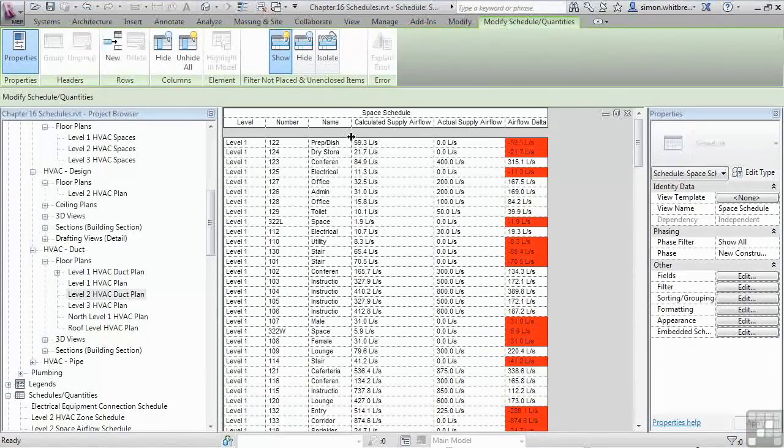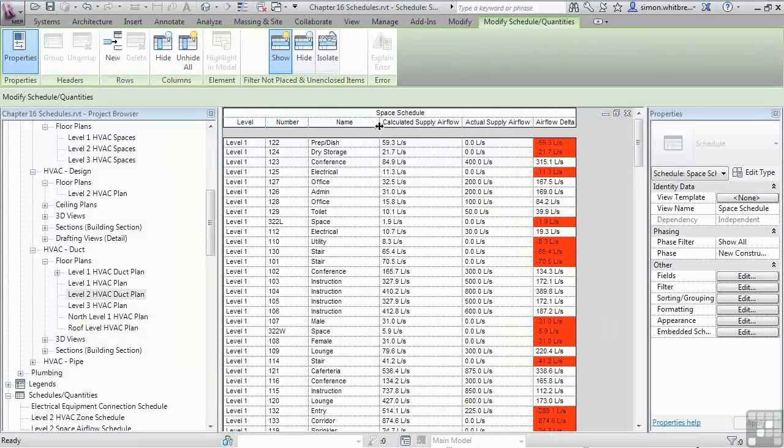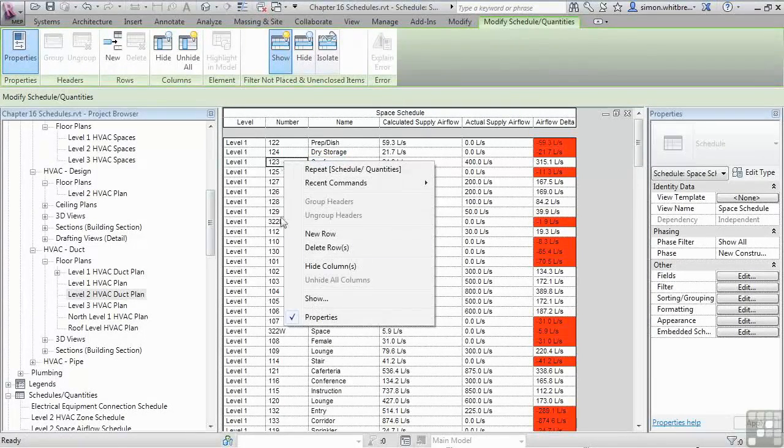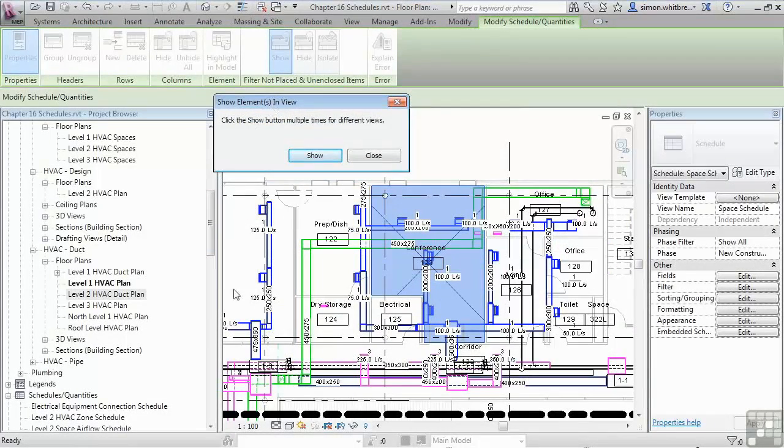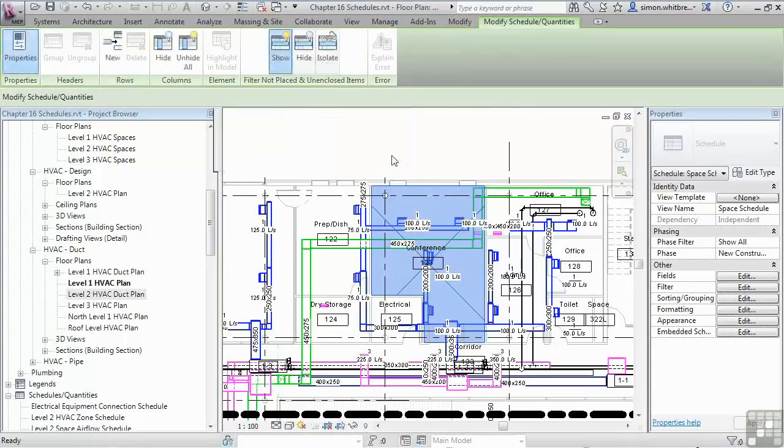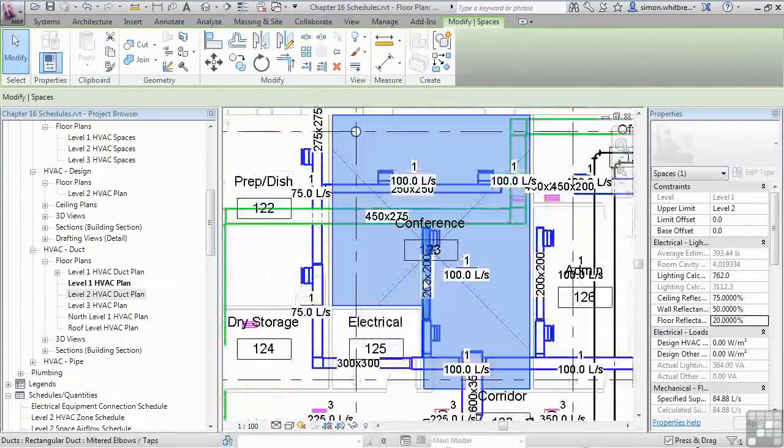Scrolling down the list of spaces, I can see that some spaces may not actually need to be heated or cooled. And we can also see spaces that have way over their airflow requirements. If I right click on one of these rows, I can click on Show. And if the view is open, Revit will take me to that view. This makes it much easier to work with my design.